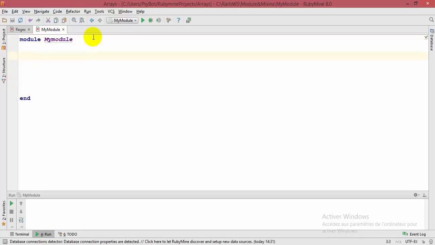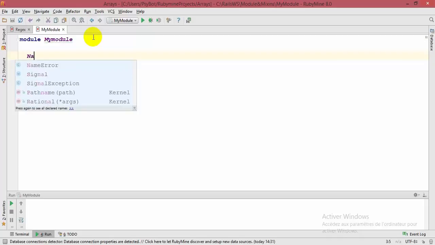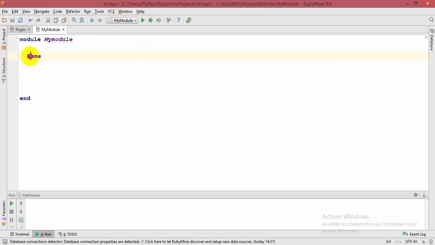Now I'm going to define a constant inside my module. To define a constant in Ruby, all you need to do is to write its name, and make sure to put the first letter of the name of your constant in uppercase. My constant will be Name. As you can see here, the first letter is in uppercase. This is how we define a constant in Ruby. Then I'm going to give it a string as value, my name.